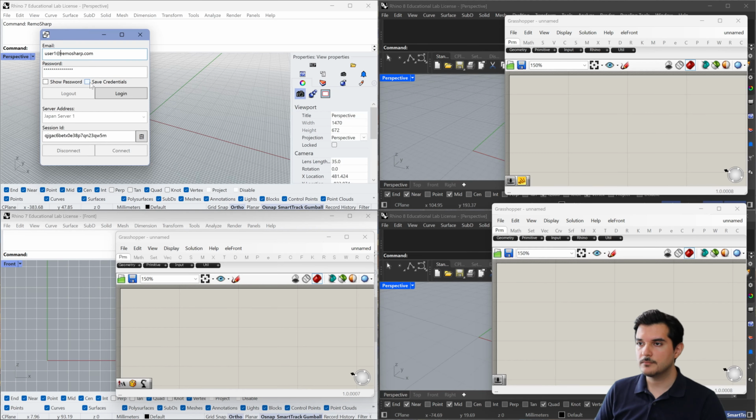And yeah, on a successful login, you can have your credentials, your email and password, saved so that you don't have to write them every single time you want to connect to RemoSharp. So yeah, I have it already set up, so I'm just gonna say login.